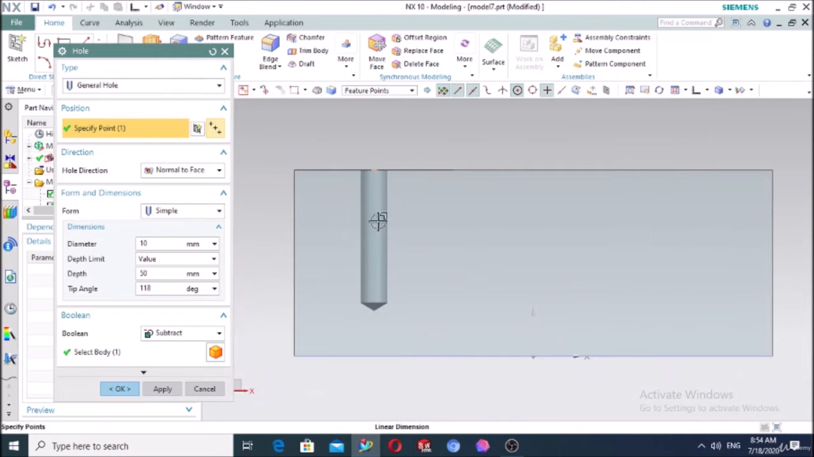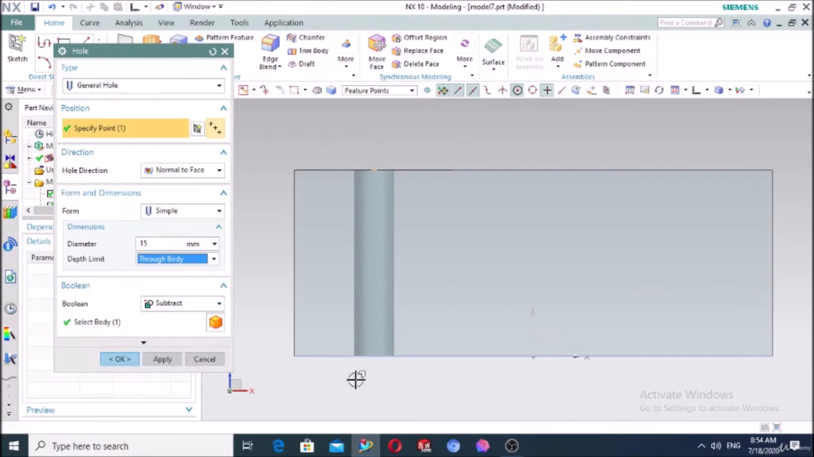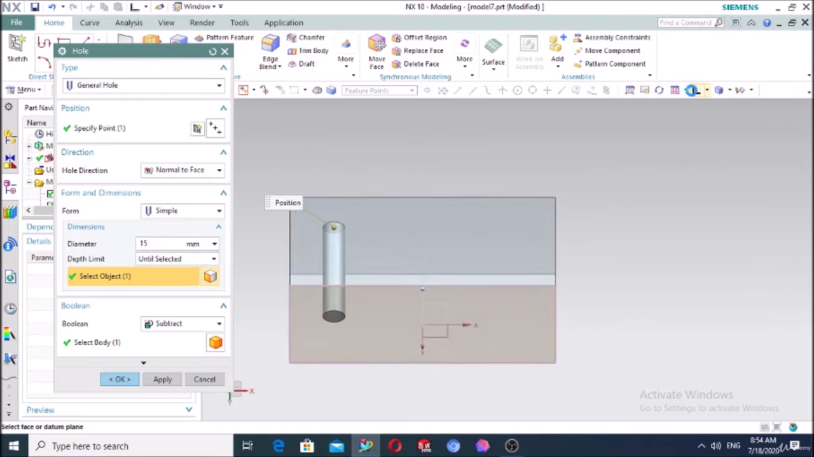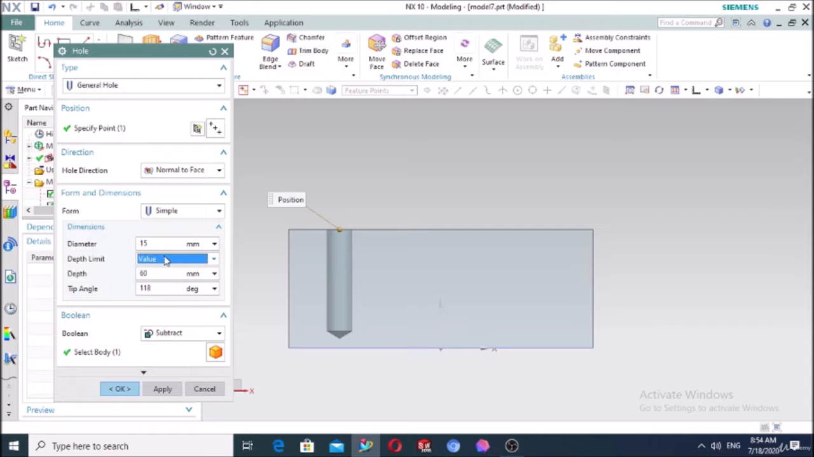You see it is the simple hole, and we can define its diameter, for example 15, and we can define its depth, for example 60 millimeters, or we can define the value of the depth, for example until selected, until next, or through body. For example, if through body, it will go through the body, and until selected, if you select this face, it will go through the body. That's the value, and it will become 15.